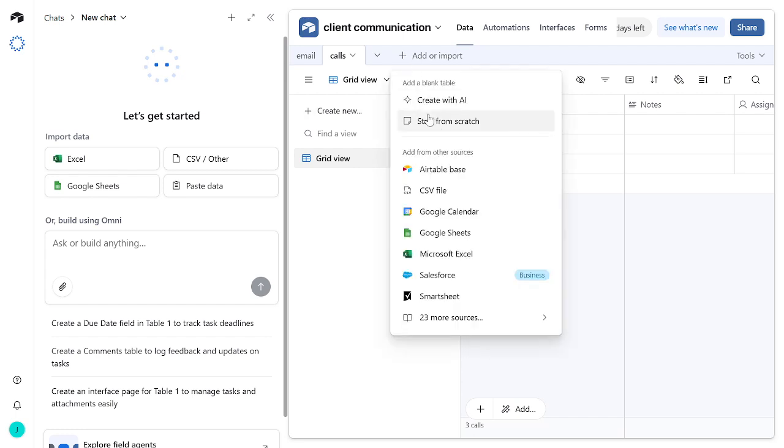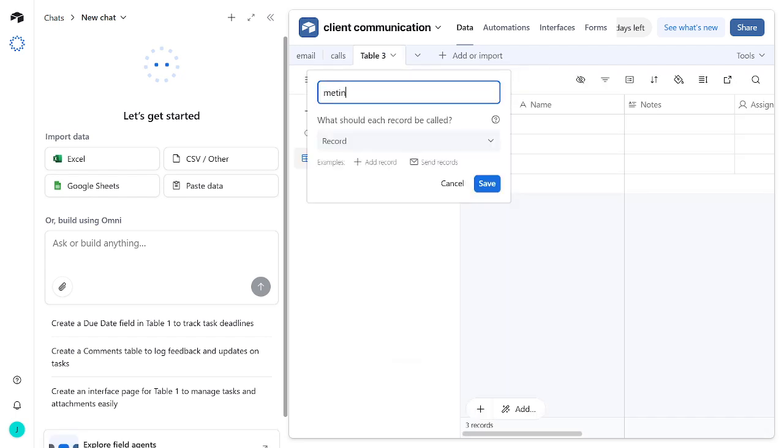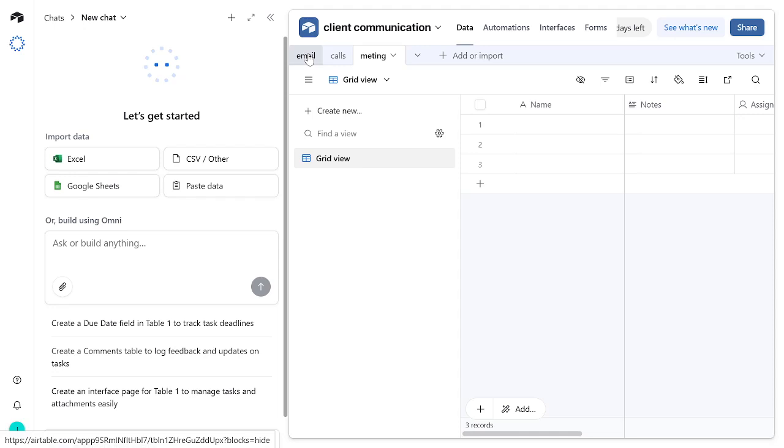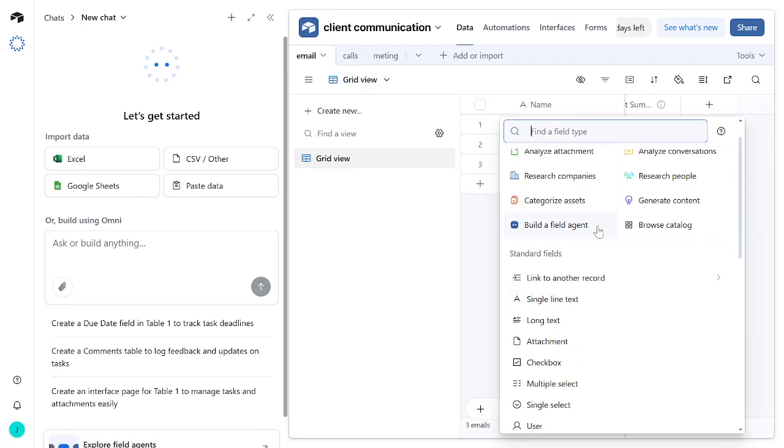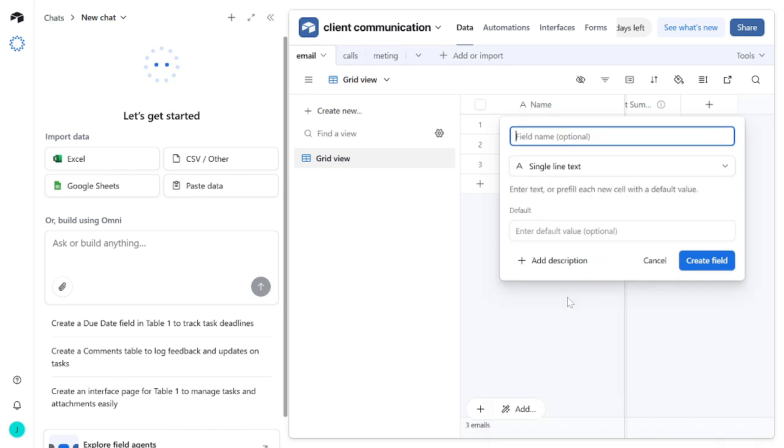Next up, let's add fields to our tables. Click on the plus sign next to the last field of your table and add fields like client name, date, status, notes, etc. This is vital because these fields will hold the details of your communications.